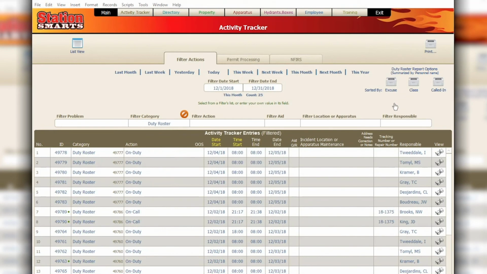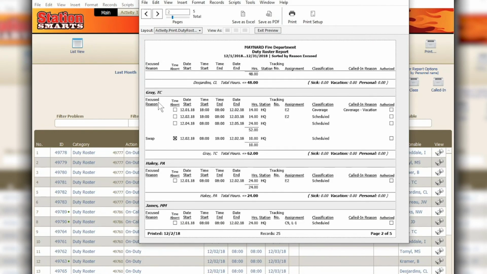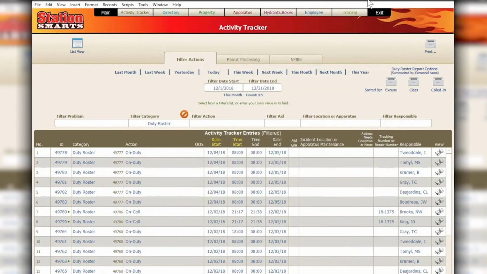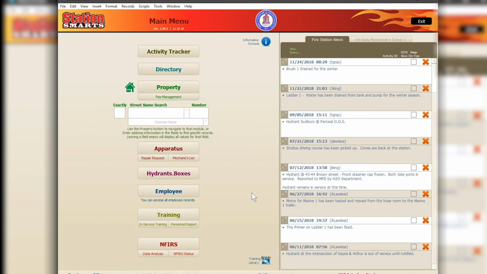Now, if we do an excused reason roster for the report, the payroll report, let's look at Gray here. We've got 3 regular shifts here. There's no excused reason recorded because it's regular shifts. That's when he was working. Now, an excused reason here, we have a swap. So he was absent for the swap, and that was 10 hours total. So it's really easy to keep track of those items here within the payroll reporting. And this has been the roster in StationSMARTS.